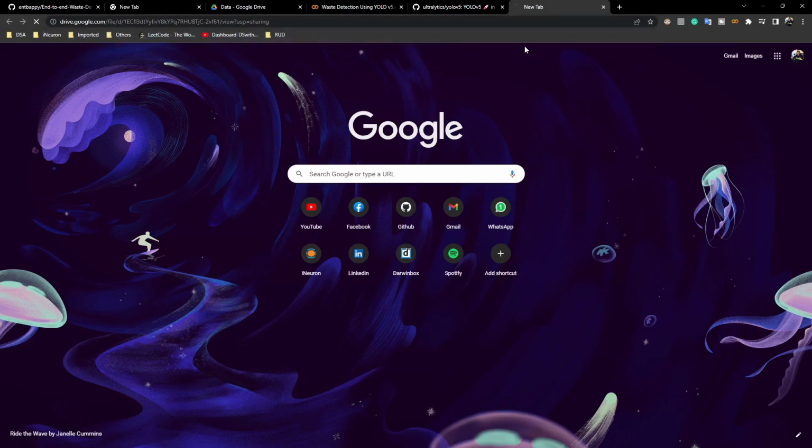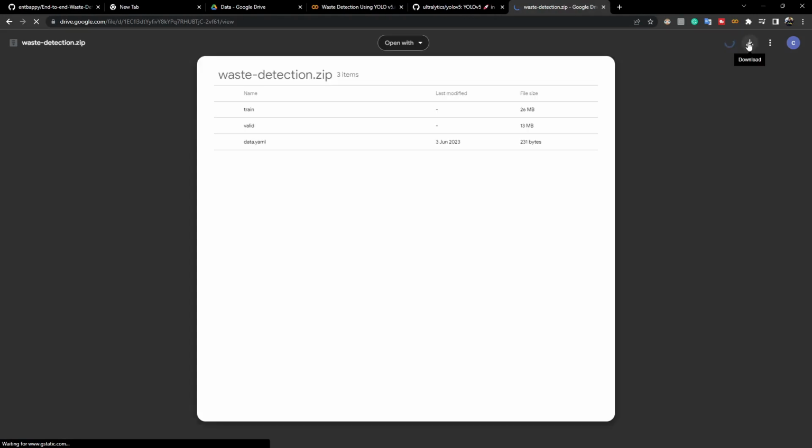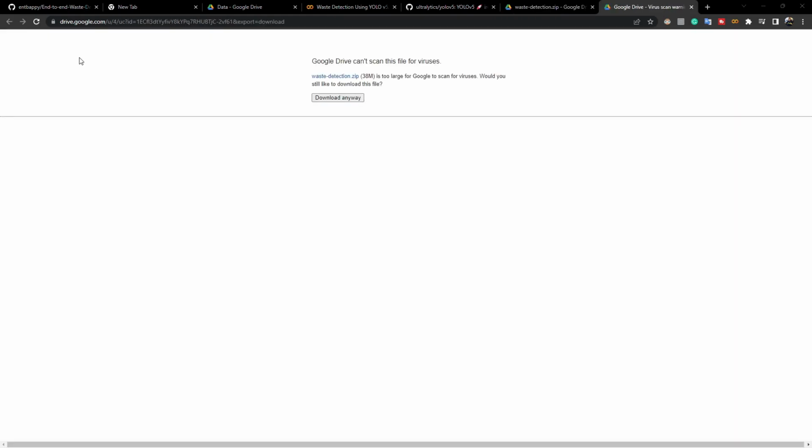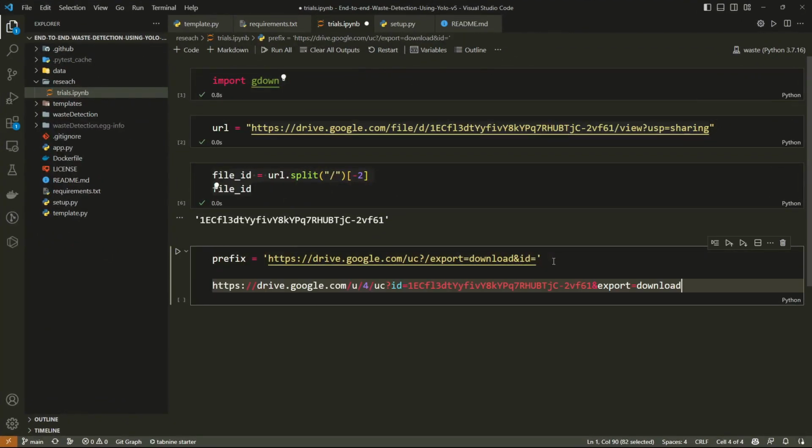If I search it here, now if I click on download, so guys, on top of that you can see one URL. Let me copy the URL, and if I go back to my notebook and paste the link here, now just see the difference, guys.